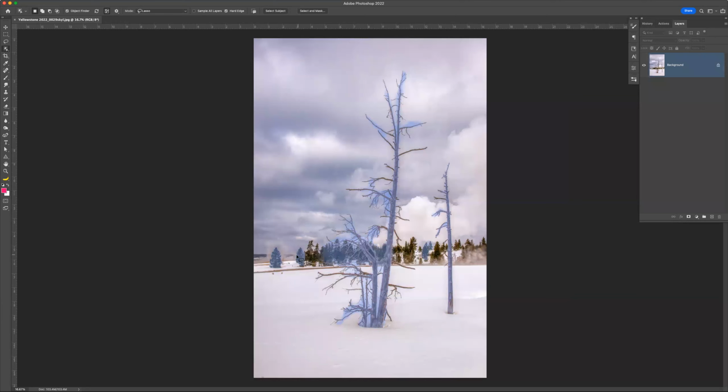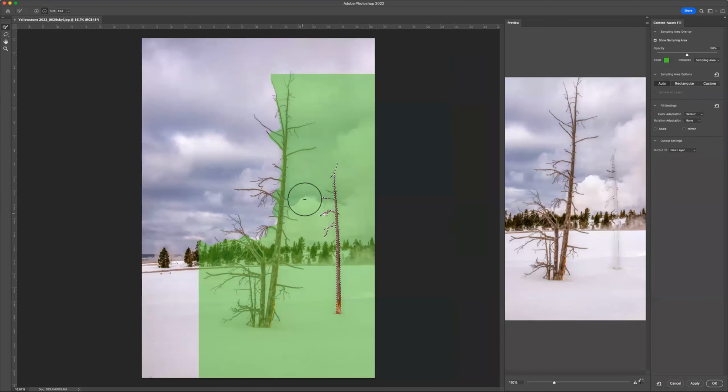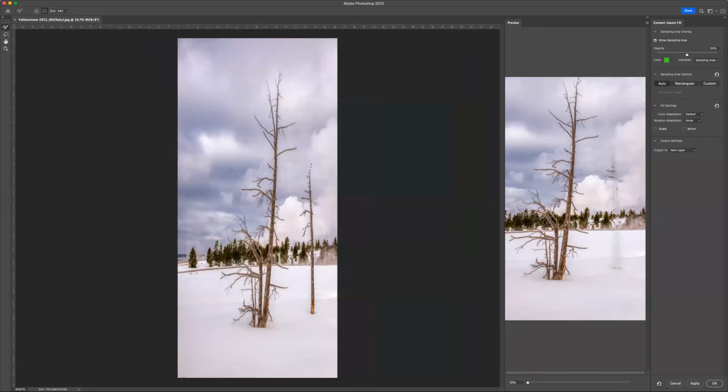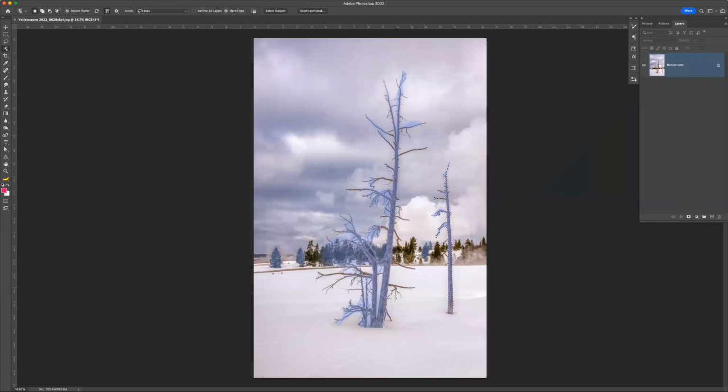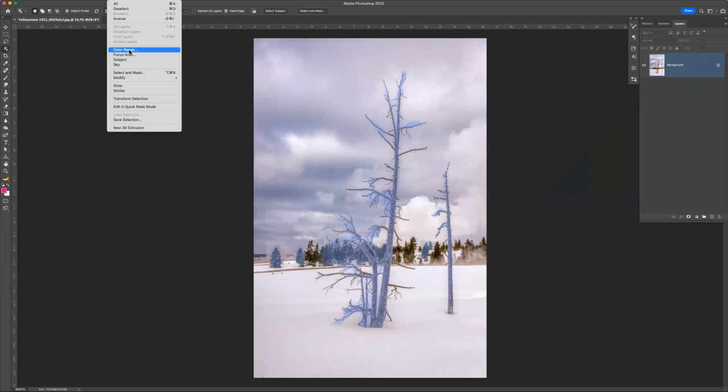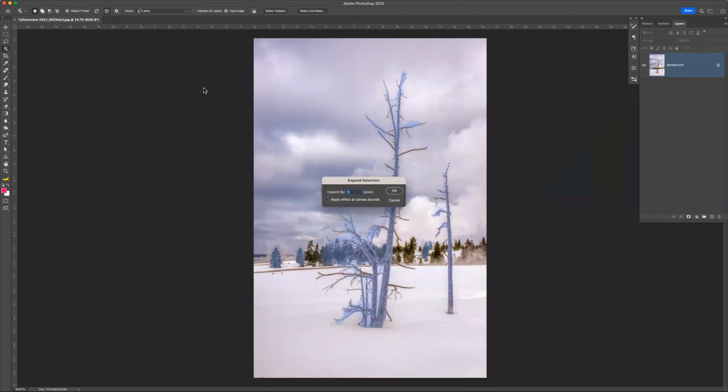So it does select some of the trees in the background, and it's based on contrast. So if I click on this tree here, and let's go ahead and right click, Content-Aware Fill. And we should probably expand our selection by a pixel. So let's go to Select, Modify, Expand. Is 1 pixel enough? Should we do 2 or 3?